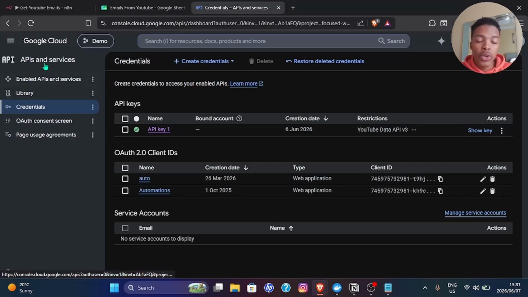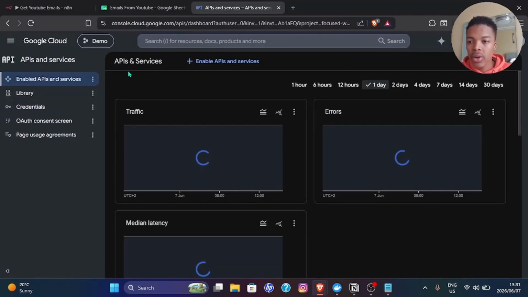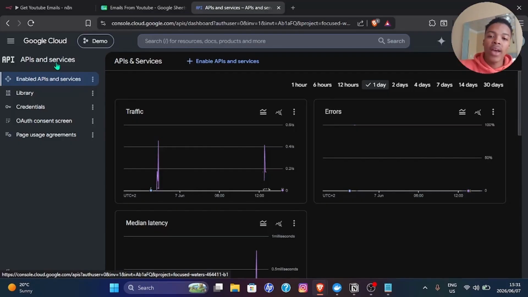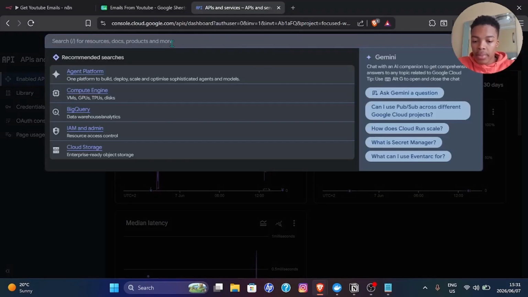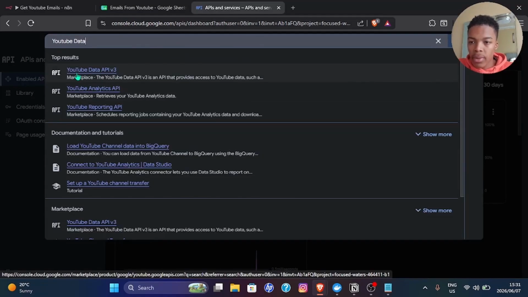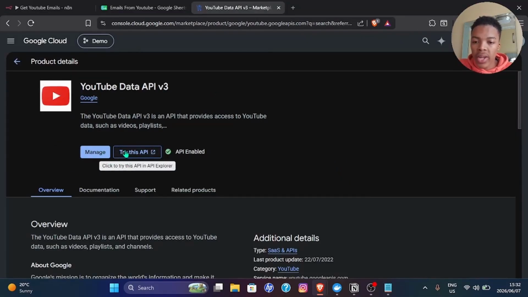So the very first thing when you come into the Google Cloud, this is the link by the way, Google Cloud right here, you're going to create a new project, and right after you've created that new project, you're going to search in APIs and services, and then you want to type in YouTube data, and this is the API you want to enable. So YouTube Data API v3, you want to click it and then enable this. For me, I already have it enabled, so it doesn't show me I need to enable it, but you want to go ahead and enable it.